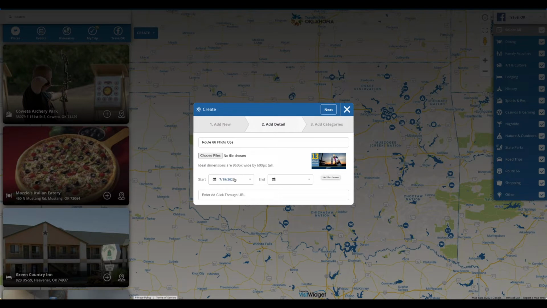The next step is to specify the date range for the ad. The start date should be set to the day the ad is set to begin running. The end date can either be left blank so the ad runs indefinitely, or an end date can be chosen so the ad ends on a predetermined date.